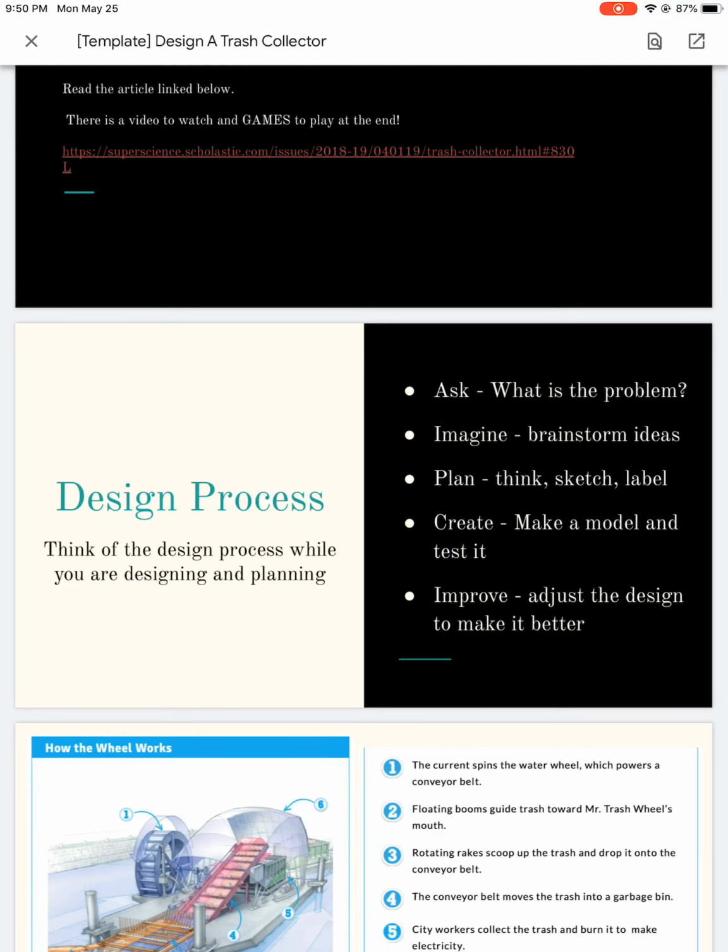Our next step is to create. Make a model and test it. So what do you have laying around your home that you could use for a model? What type of pieces or maybe even trash could you put together? And improve. After you make it and test it, how can you make it work even better so it can work more efficiently?